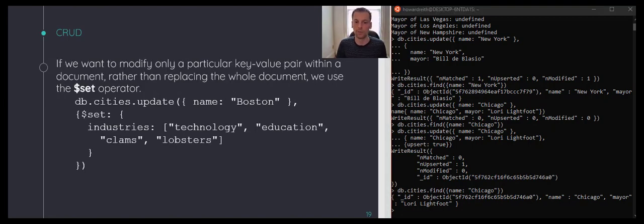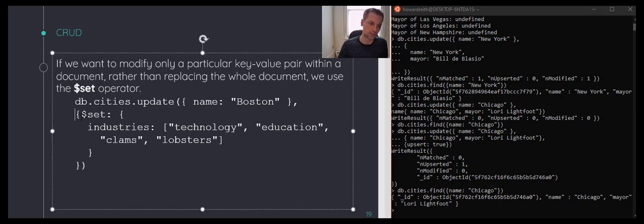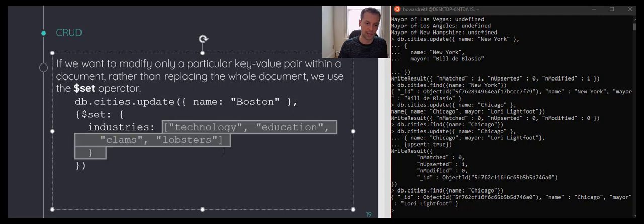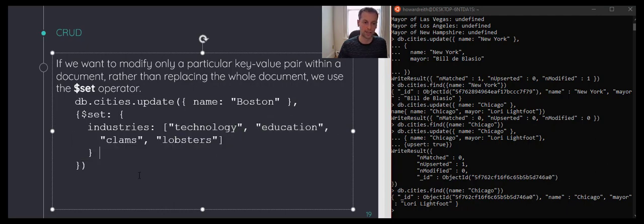Now let's say we want to modify only a particular key value pair within the document. In this case, we're going to be using the very first one of our operators that we're going to talk about, the set operator. So in our update, for the first parameter, we are going to, as usual, pass in the one that we are looking for. And then we are going to have an object wrapped around the set operator. And then set, for its value, is going to receive another object. And it's going to have the field that we are updating and the value that we are updating it with.